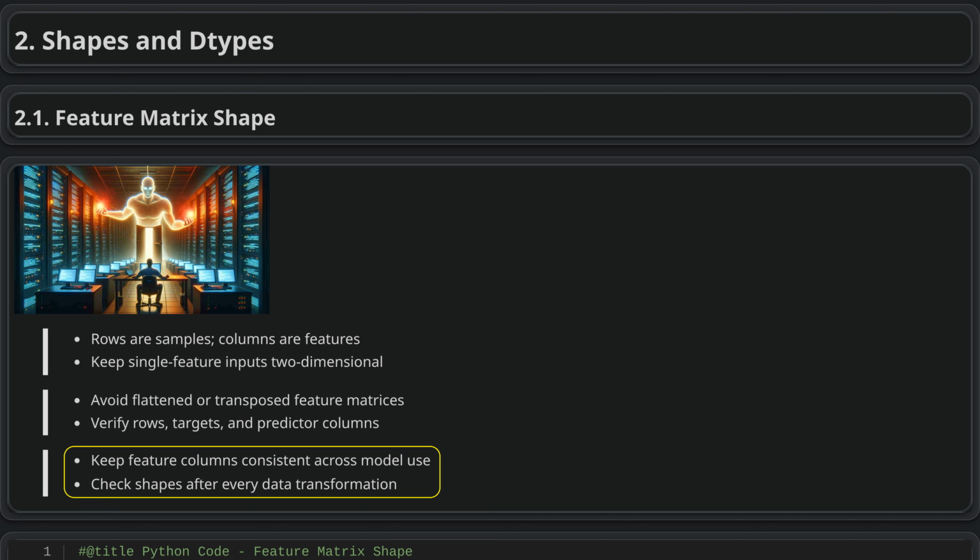A model expects prediction data to have the same feature matrix shape and meaning as the data used during training. If columns are missing, added, or reordered, the model's assumptions can break and lead to errors or unreliable results. Checking the feature matrix shape after transformations helps keep training, validation, and prediction data aligned and easier to debug.